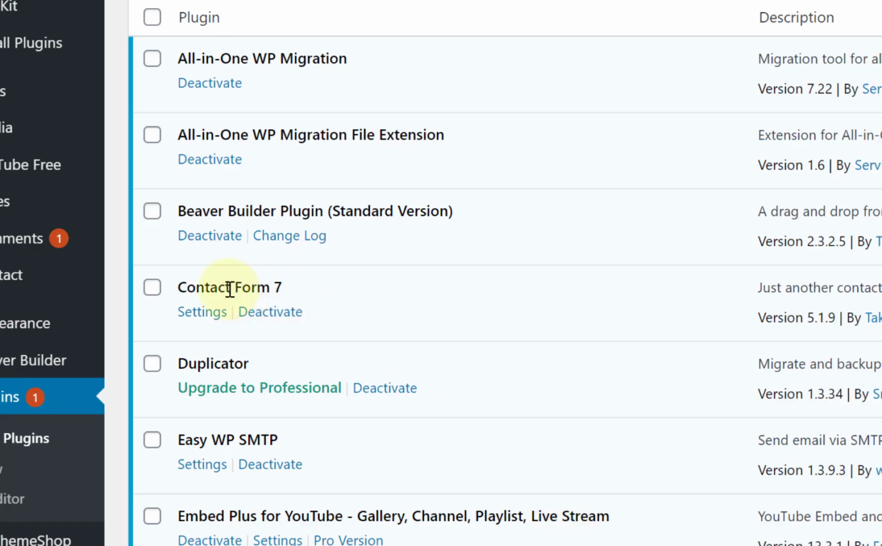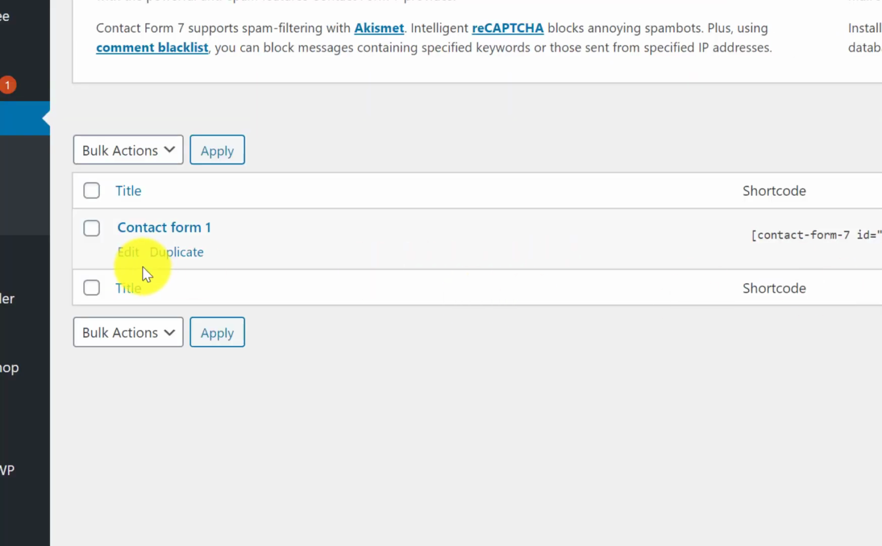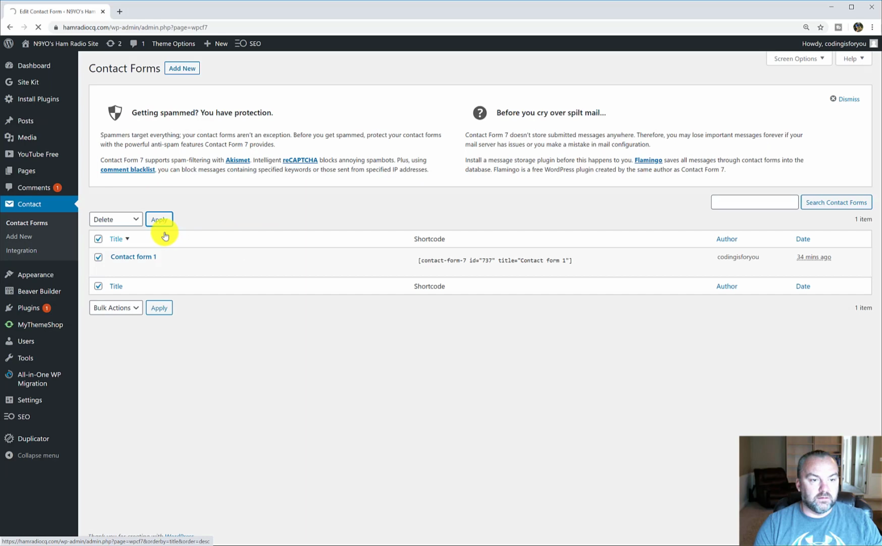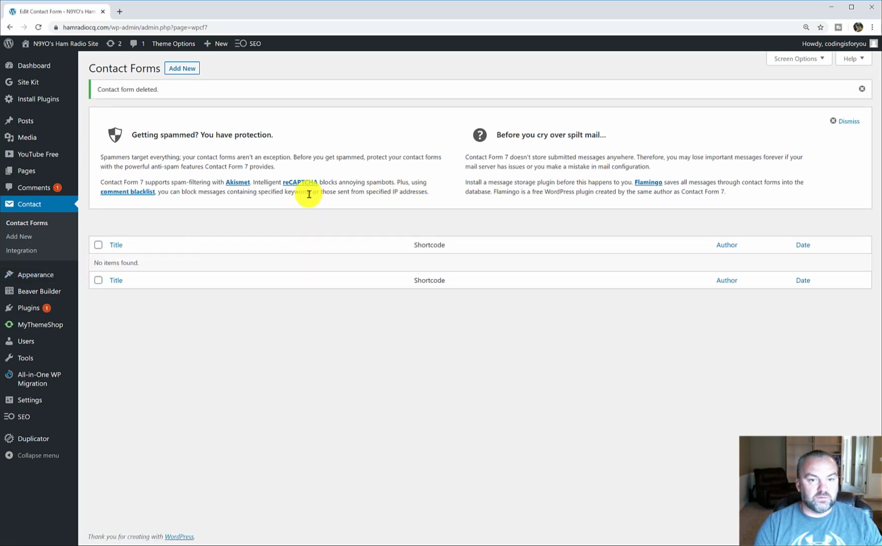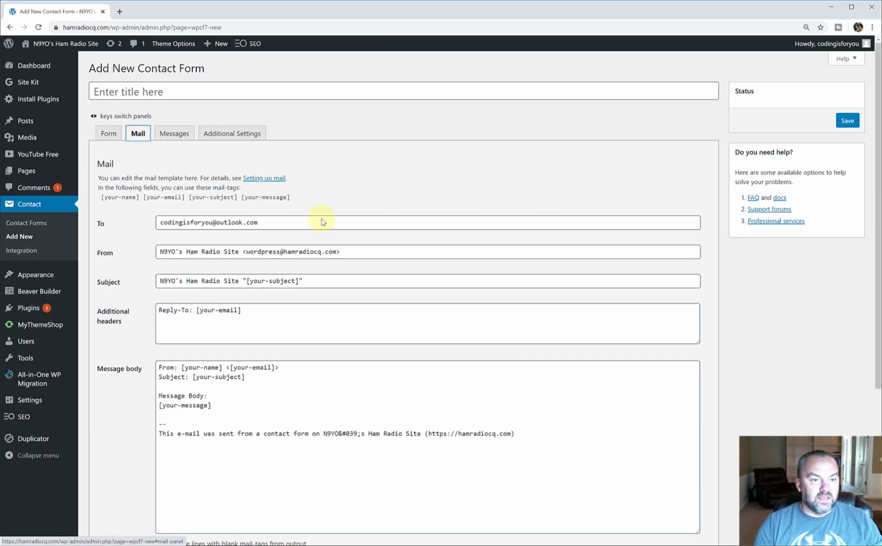All right, we're going to go to Contact Form 7 and create a form. Let's go ahead and just delete the form that they have and start over. Delete, apply. All right, I'm going to go up here to add new. Here's the form in HTML format. So you've got your name, email, subject, message, and send. I'm going to leave it just like that.